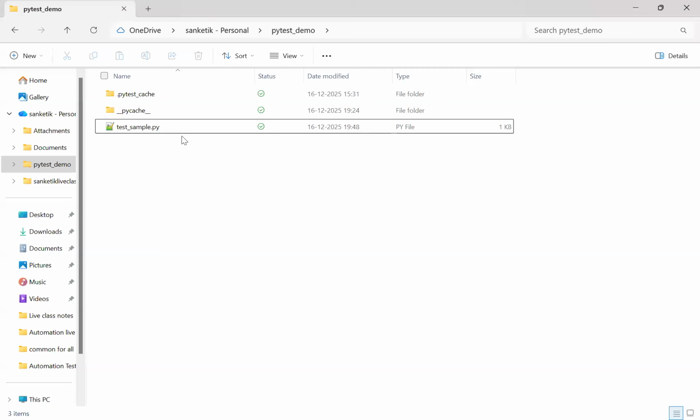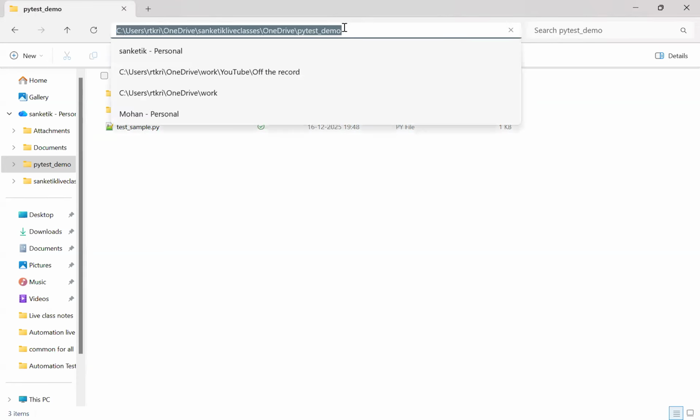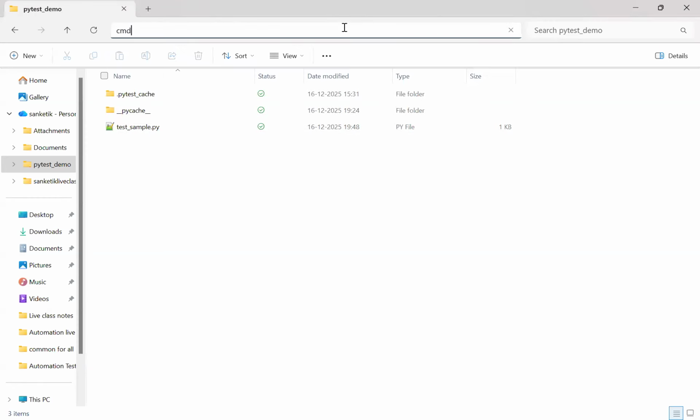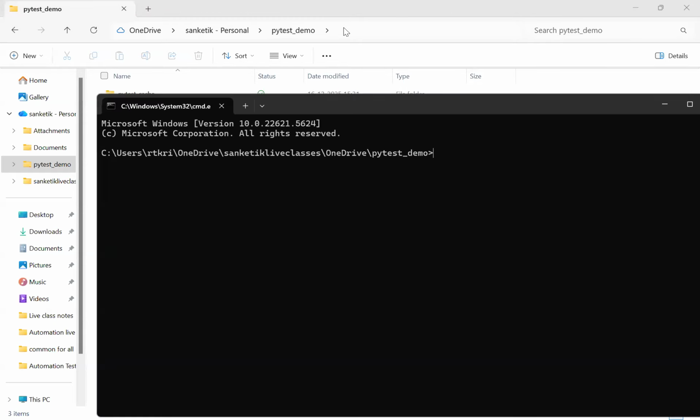So here I had saved the test.simple.py. Here simply you can give the cmd, then press enter. It will automatically open the command prompt according to that folder. So here OneDrive, Sanketik Live Classes, OneDrive, PyTest demo. Okay, it will automatically open that one.